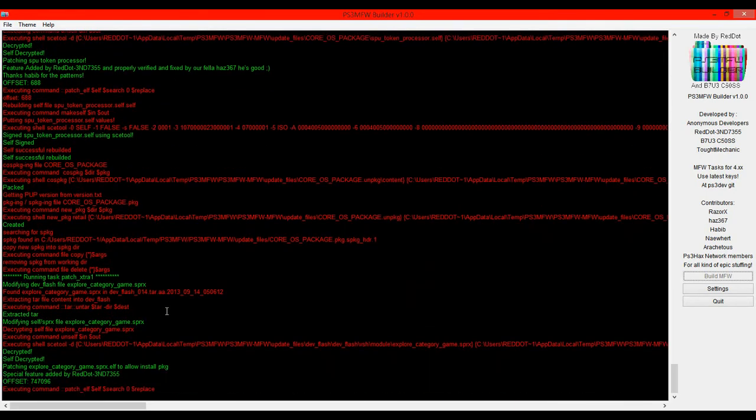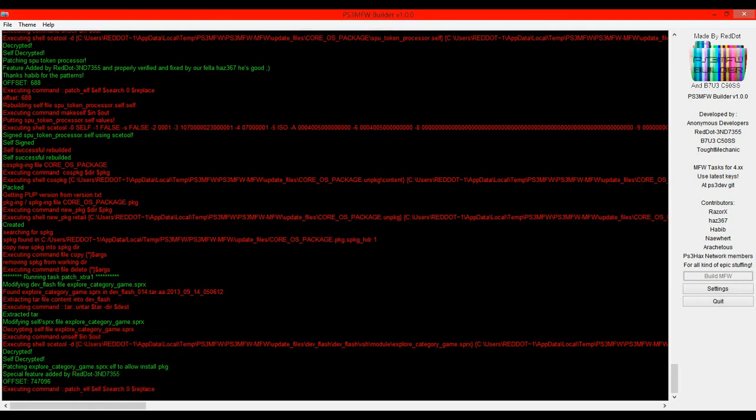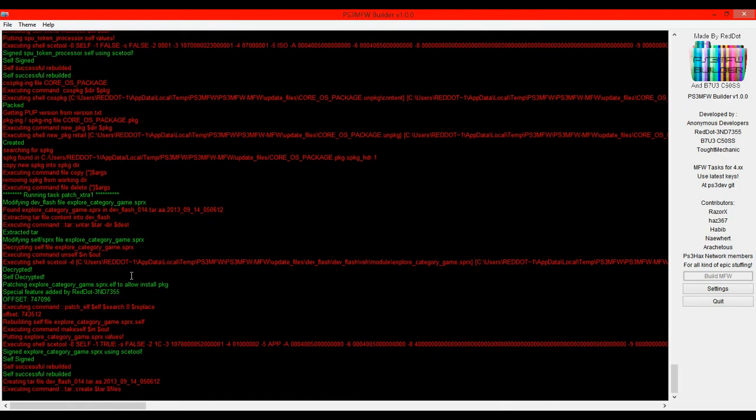Patch extra 1. Explore category game, for the install package files to show up and all that stuff. That's what all these tasks are for. Every feature is necessary for a minimum requirement to make a CFW work.